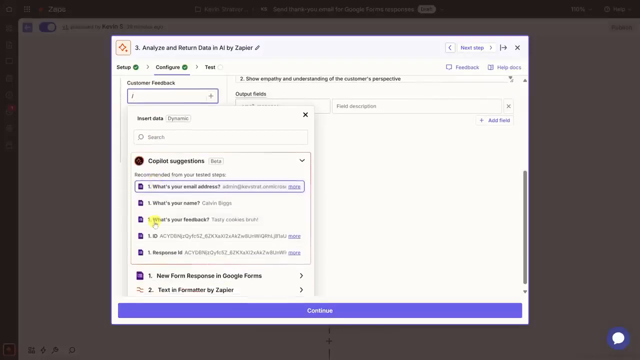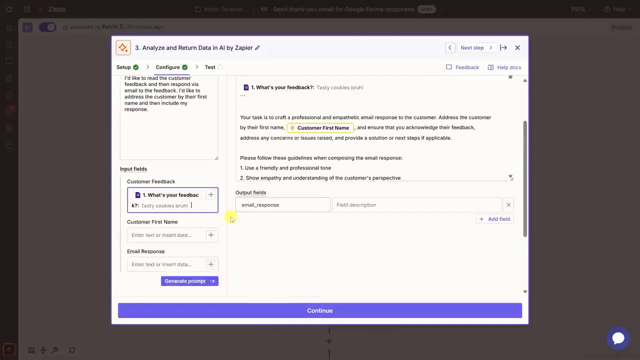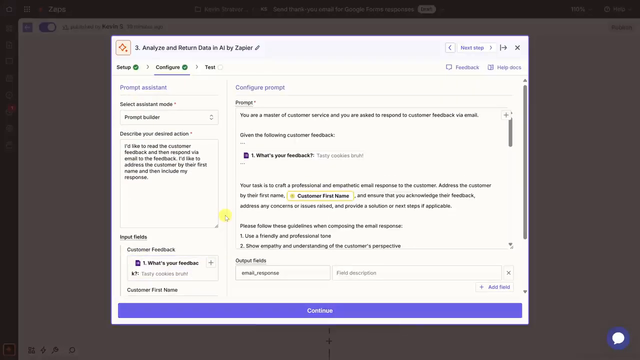Let's now scroll down, and right here, we see what's your feedback along with the feedback. I'll click on this. Now, if we look over at the prompt, it'll feed in the actual customer feedback directly from that Google form. Next, it also says address the customer by their first name, but it needs to know what the customer's first name is.